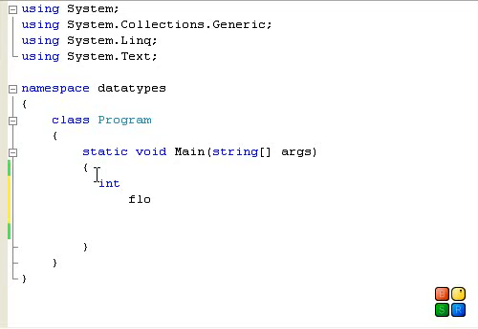Float or double represent the float data type. Float means fractional values, and character and string represent the character data type and string data type. That is very simple. So integer has a range. Now these are some concepts of data types.